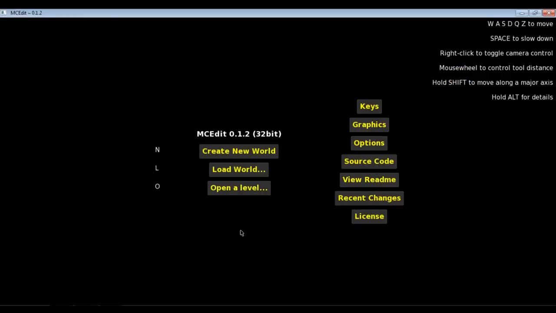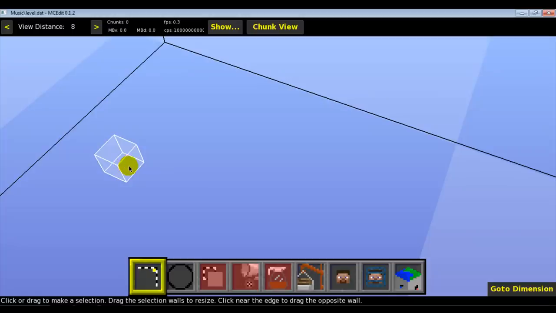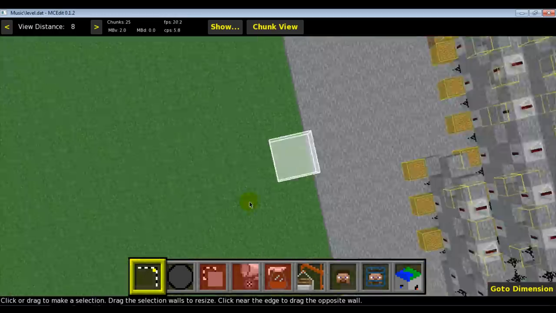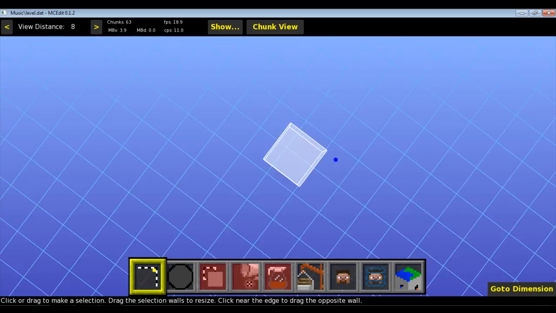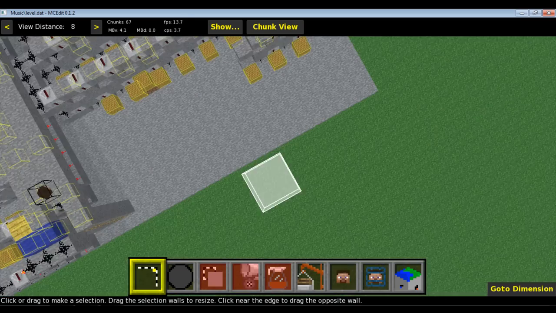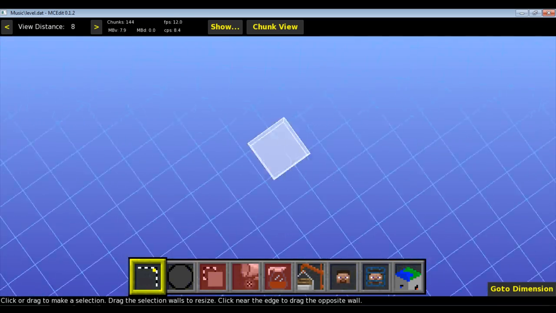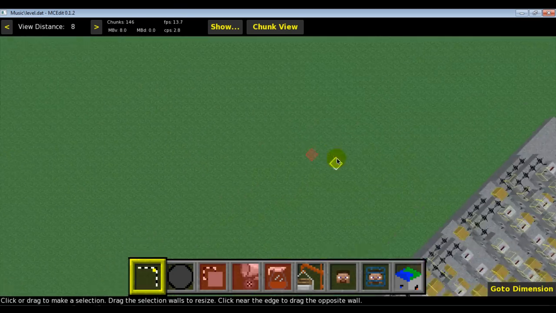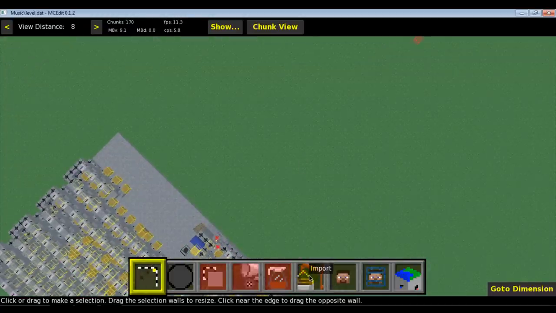Now click open a level, choose whatever world you want. So you see it's my sample music. Okay, what's wrong with the controls? Sorry about that, some white glitch, I think, because I'm recording with Camtasia. The mouse is like blinking a lot, so never mind.